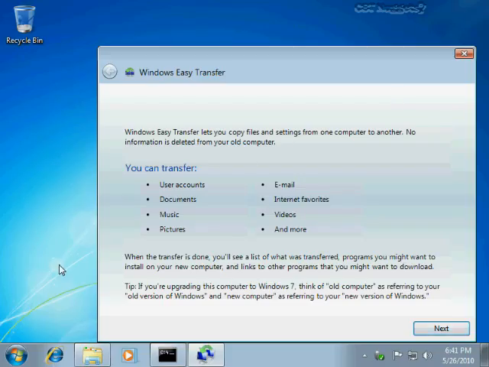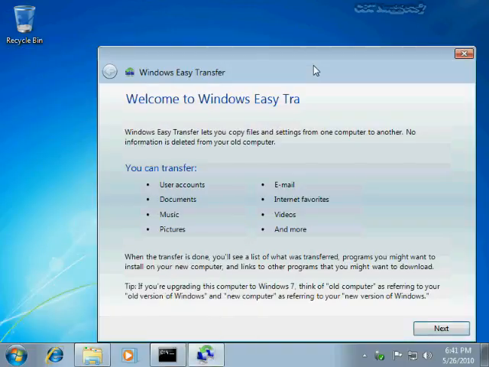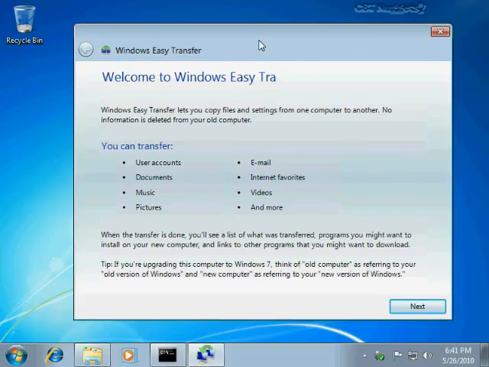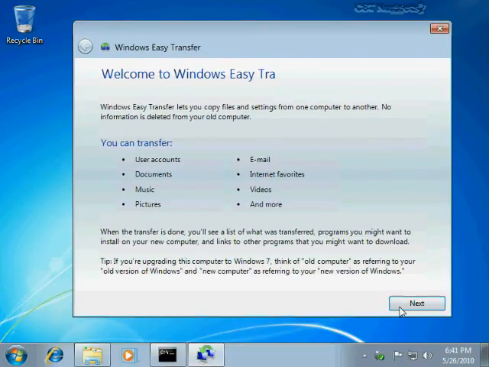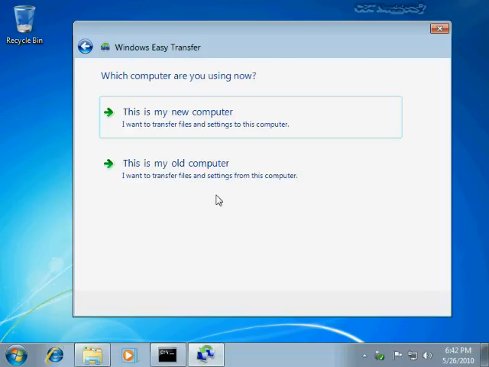So here I have my new Windows 7 installation. It doesn't have any profiles on it yet, except for the one that I'm currently logged on with, which is the NetAdmin account. That's just a different account. But I want to bring over all of these settings to transfer them from my trainer account. Okay, so here I'm going to go ahead and click on Next. And then I want to use an external hard disk once again. And I'm going to say that this is my new computer.